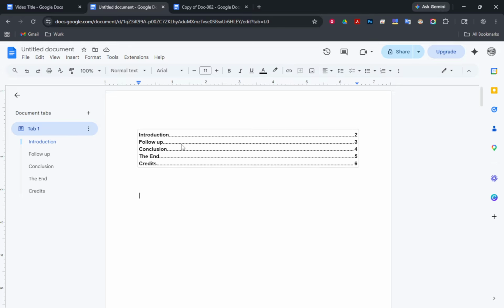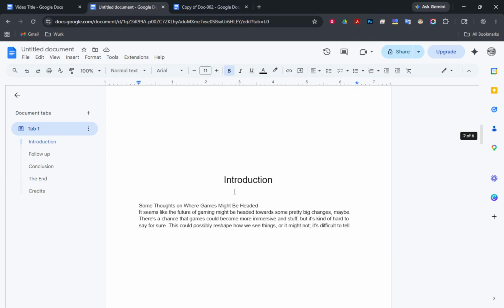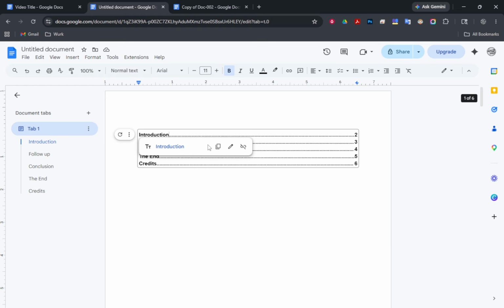Before we wrap up, a few tips. Reserve heading 1 for major sections so your outline stays clean. Keep heading styles consistent throughout. The longer the document, the more value you'll get from a well-structured table of contents. And remember, those entries become clickable links in shared docs and exported PDFs, making navigation effortless for your readers.